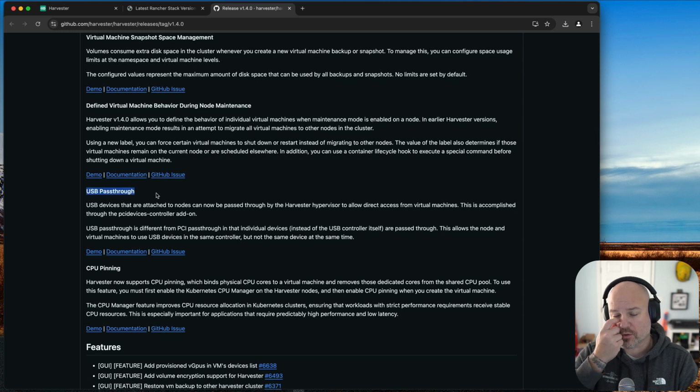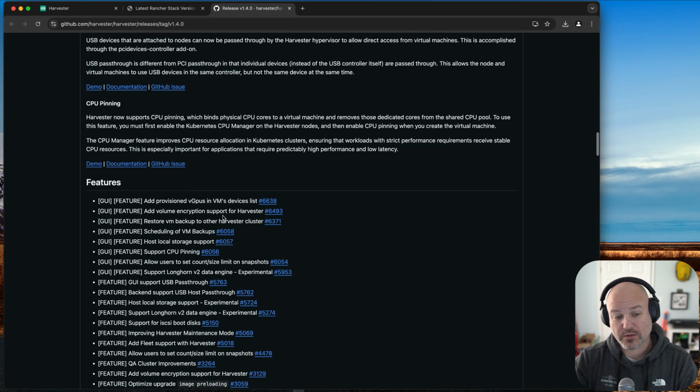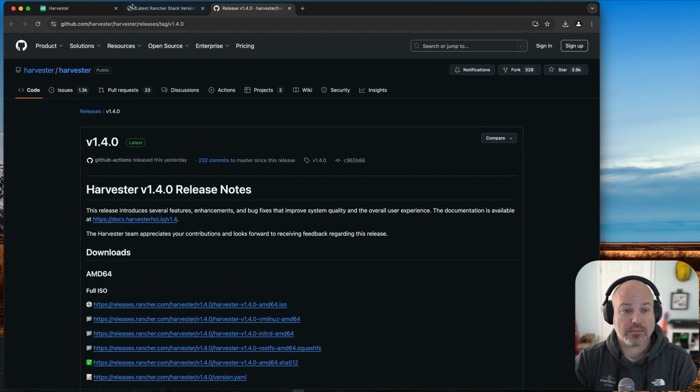USB pass-through. Before, you had NVMe pass-through, so you could take a PCI pass-through, like an NVMe drive, and pass it into the virtual machine to give it more direct access. Now you can do the same with USB, which we're going to take a look at because I just put a drive in my machine.